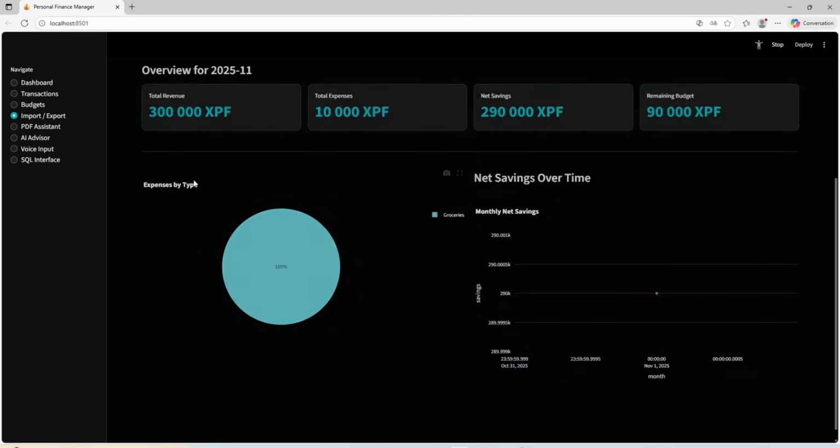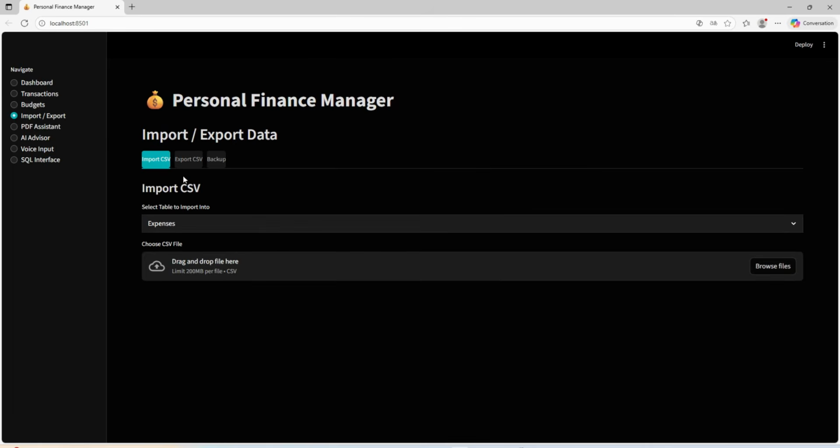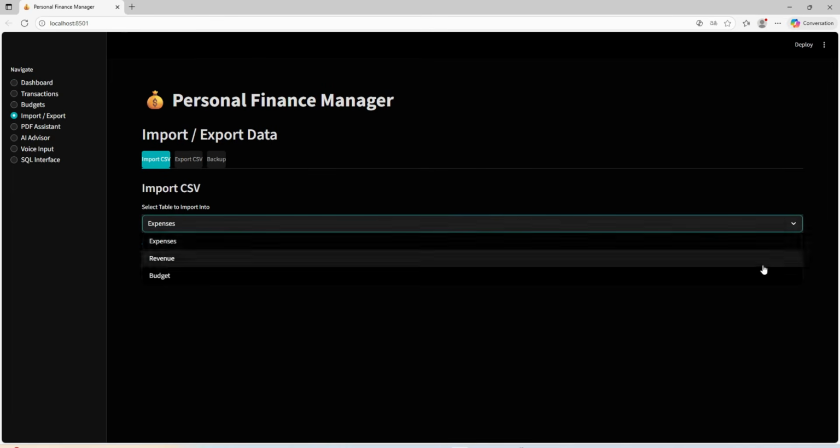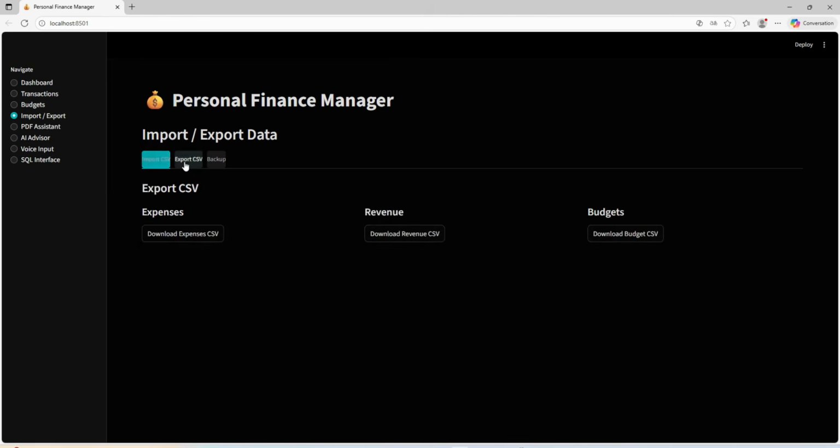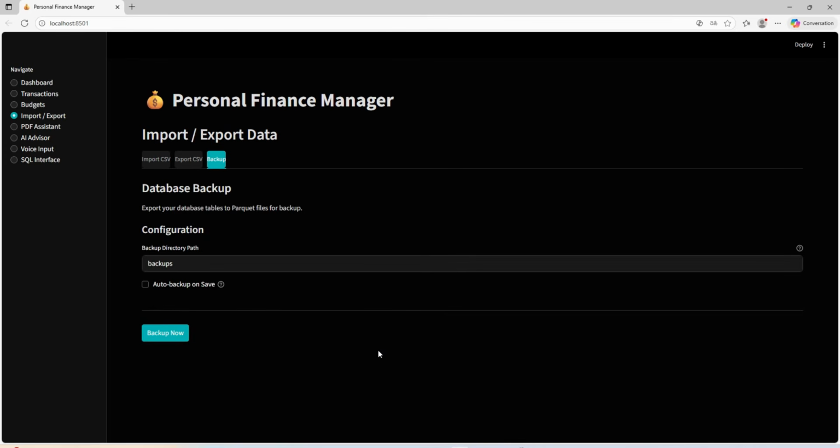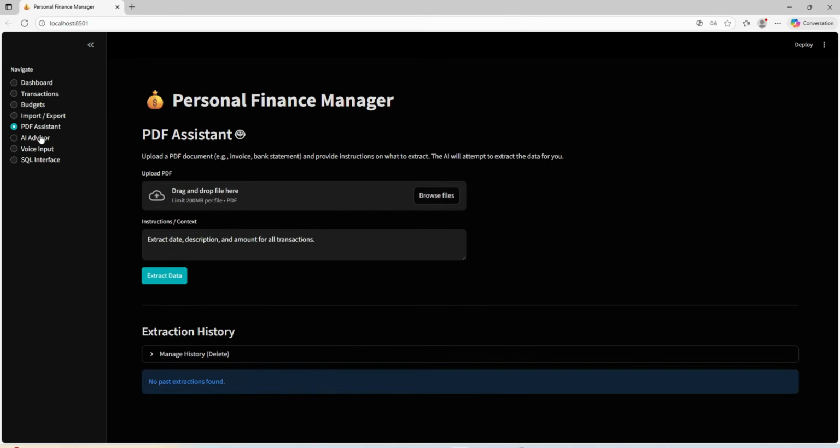Moving on, I've also got the import and the export, which allows me to import the data directly into my tables, whether it be expenses, revenue, or budget. I can also export my data. And I also prompted it to add an additional feature, which is to back up. It allows me to back up my database files, because it's all running locally on my computer for now.